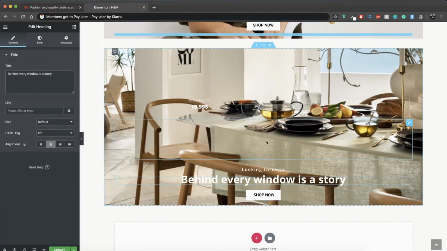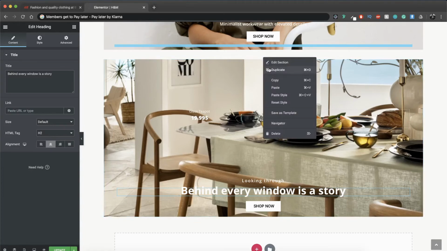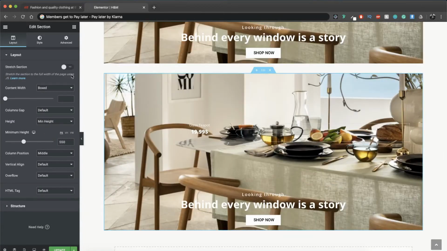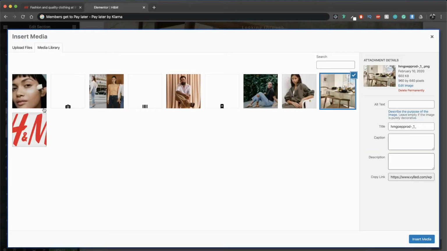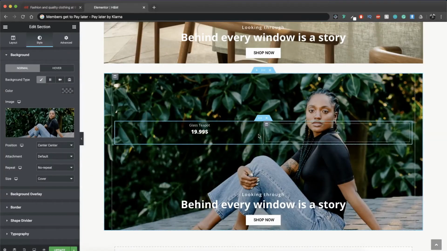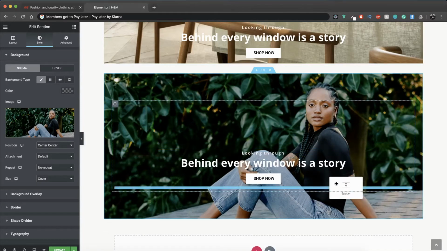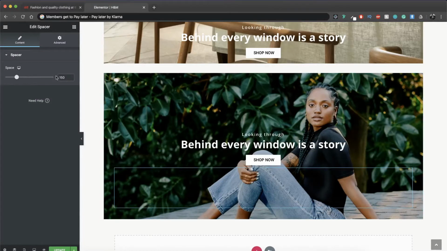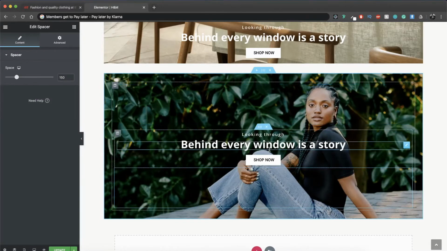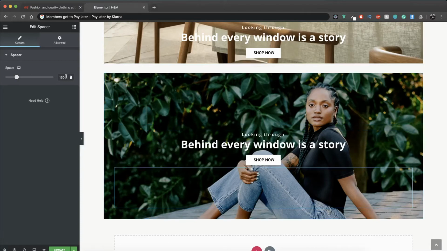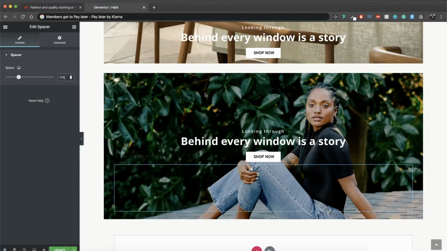So let's just duplicate this one and add the third picture, which is this woman over here. In this section, we're not going to need this middle section. We are just going to remove it, and we're going to bring the bottom section to the middle, like this. Since we are removing the middle section, we have to give the spacer a little bit more spacing. 175 sounds good.